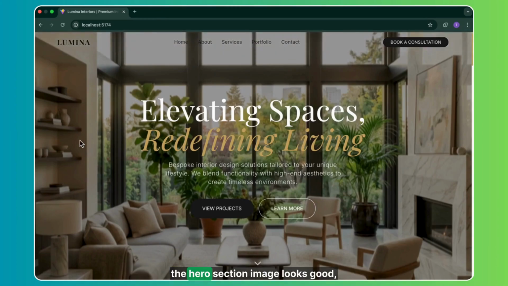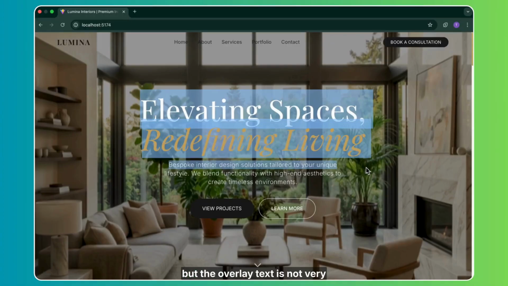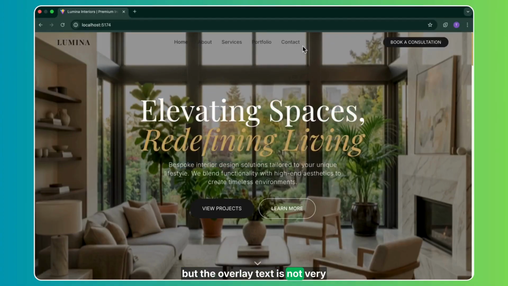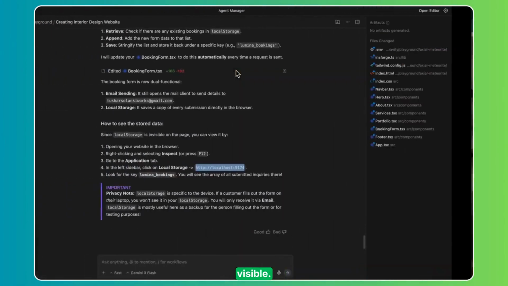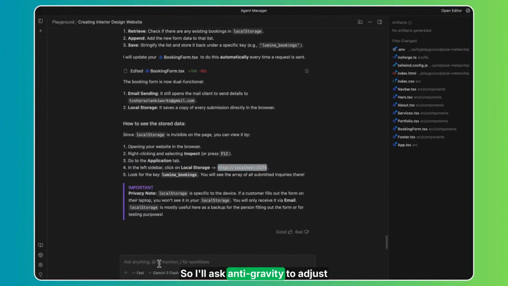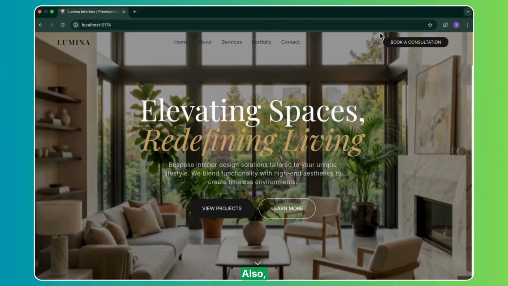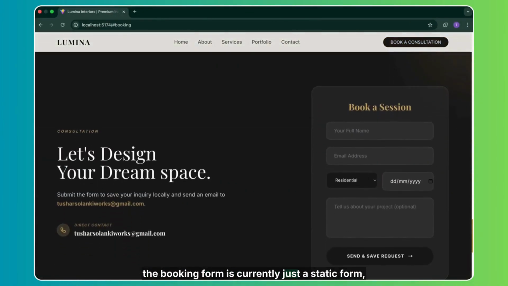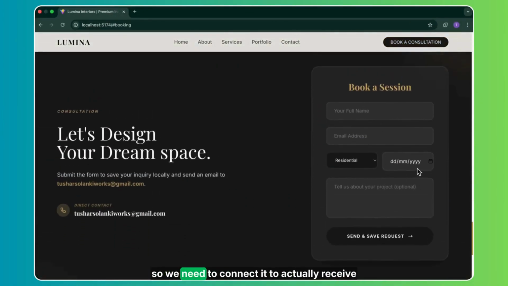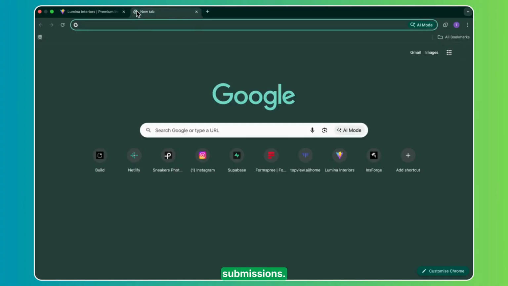As you can see, the hero section image looks good, but the overlay text is not very clear, and the navigation bar is also not properly visible. So I'll ask Antigravity to adjust the hero section so the text and navigation are clearly readable. Also, the booking form is currently just a static form, so we need to connect it to actually receive submissions.